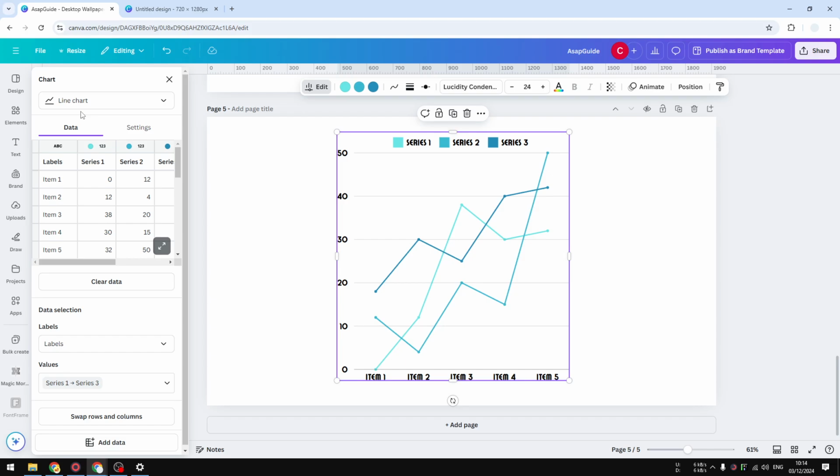As you can see on the left side of the screen, there is a section where you can modify the data. So for example, let's say I'm going to change the number of item 2, series 2, to, let's say, 35, and I'm going to hit enter. That number will be changed automatically. The chart will reflect the data that you have set on this side of the screen. So that's very useful. You don't have to do the editing manually. This feature will do it automatically for you.